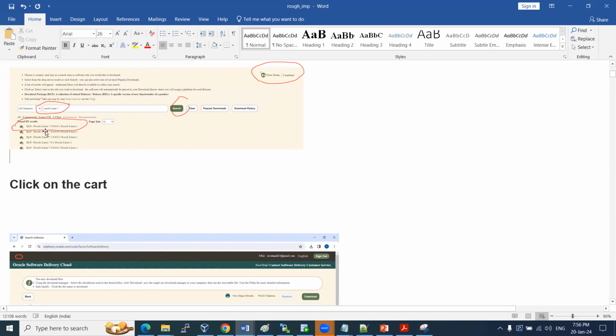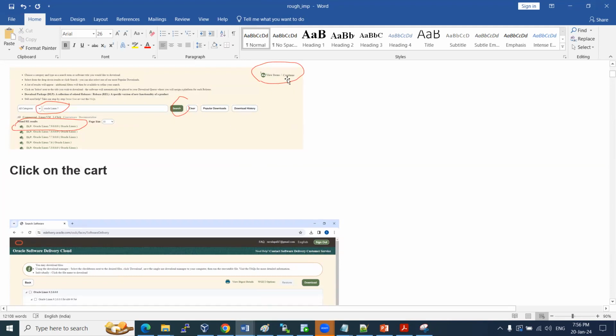This is not part of our DBA role. The Linux operating system team should take care of those things. Our part is only database software download and install. That is our duty. Continue.